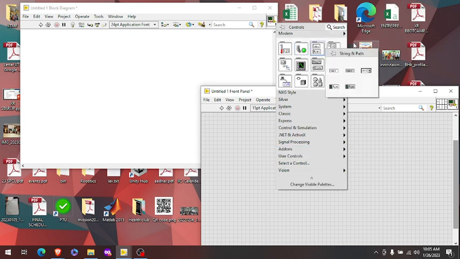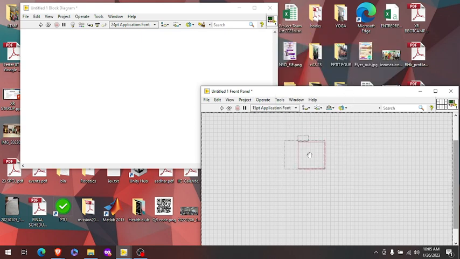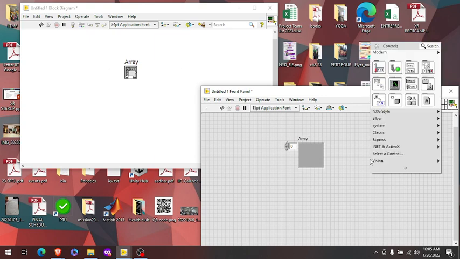Okay, so we need to identify this part, the array. You have something called an array shell. Choose the array shell. The array shell is like an empty thing. It doesn't define what kind of array it is. You can see from the color itself, it is black in color.